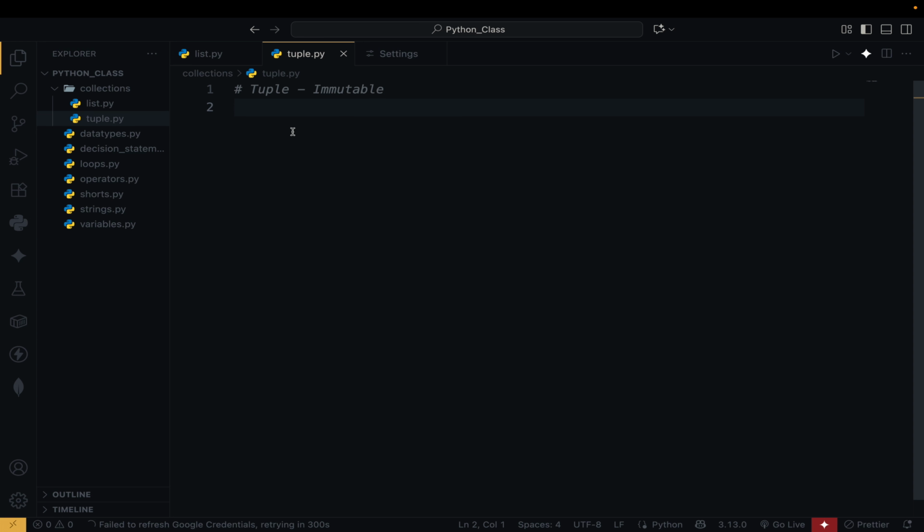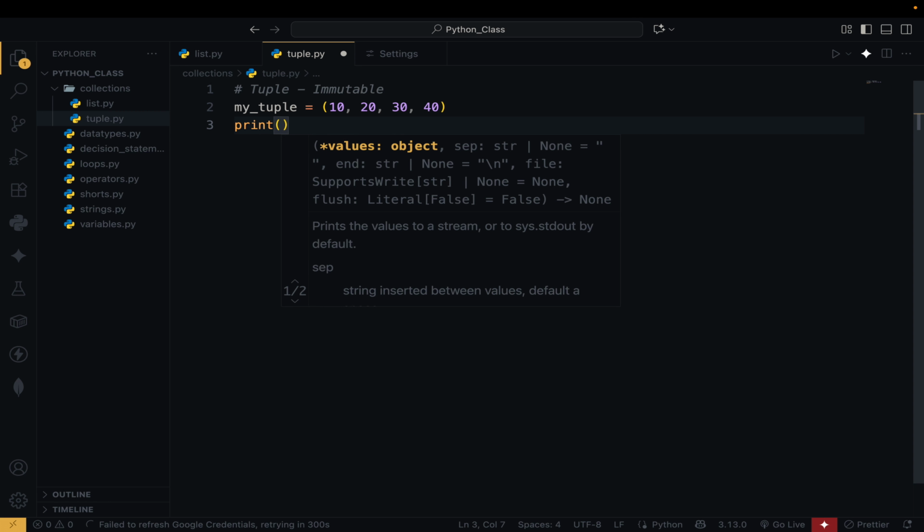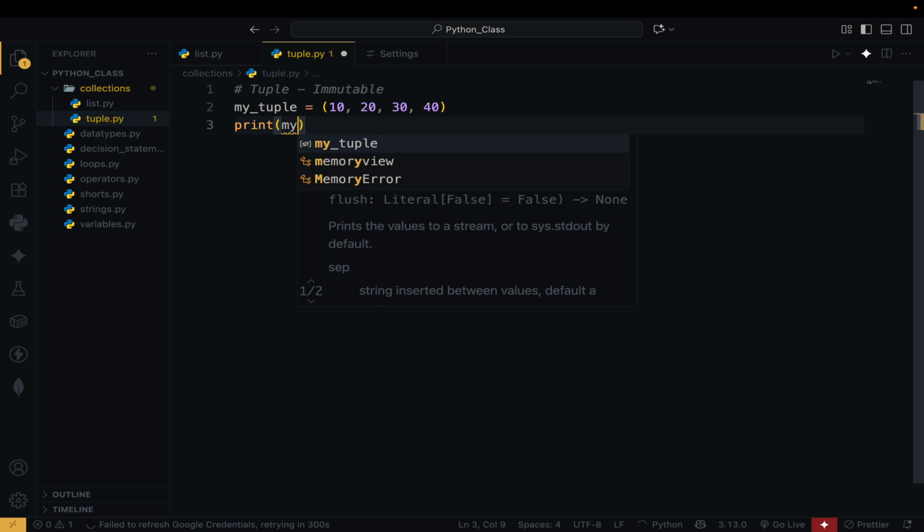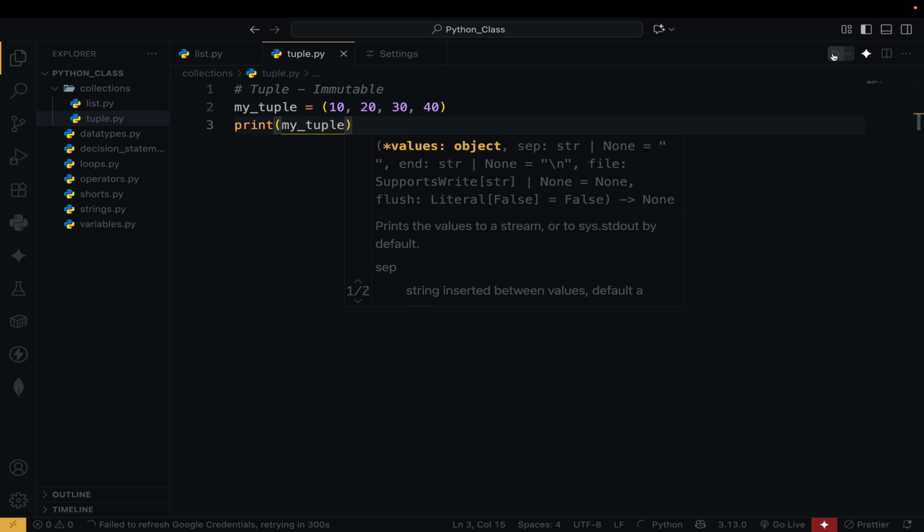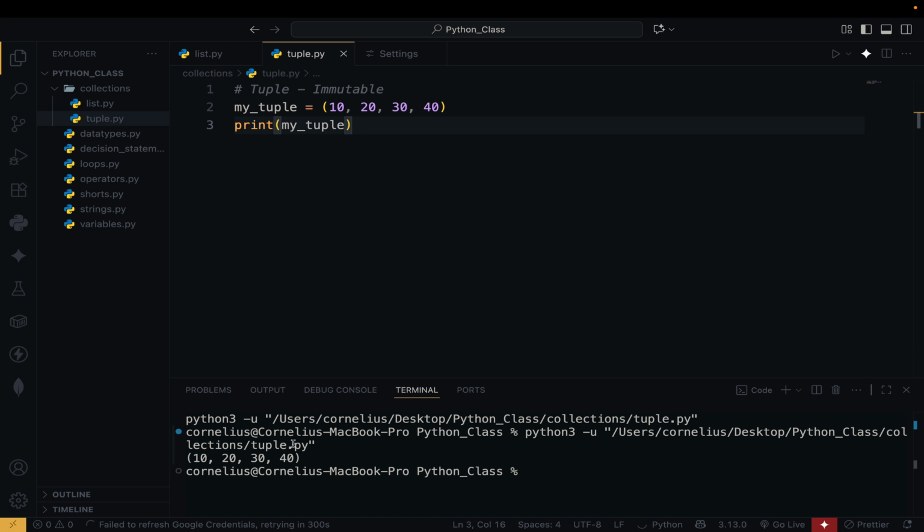All right, so let's go ahead and see some examples. So I'll say my tuple should be equal to, and another difference is in the syntax, right? A list is square brackets, a tuple is parentheses. So you can have 10, 20, 30, 40. All right, so let's go ahead and print it, and you get 10, 20, 30, 40.